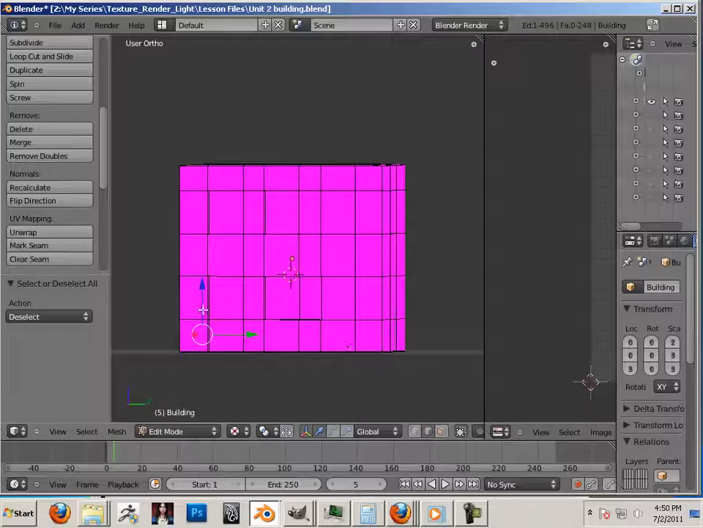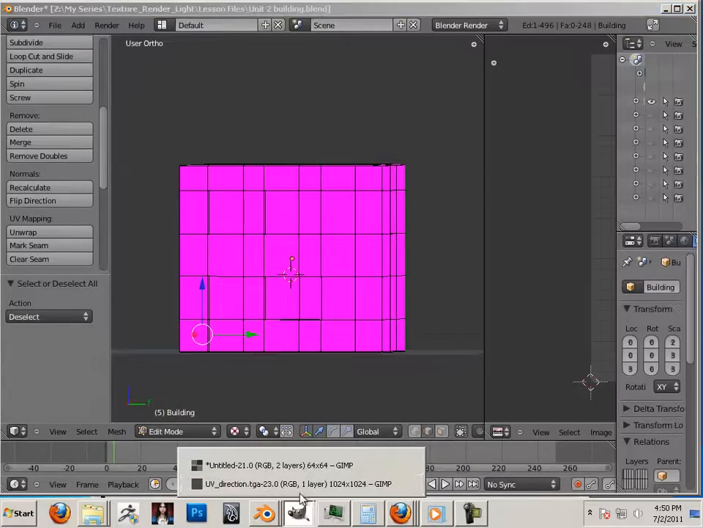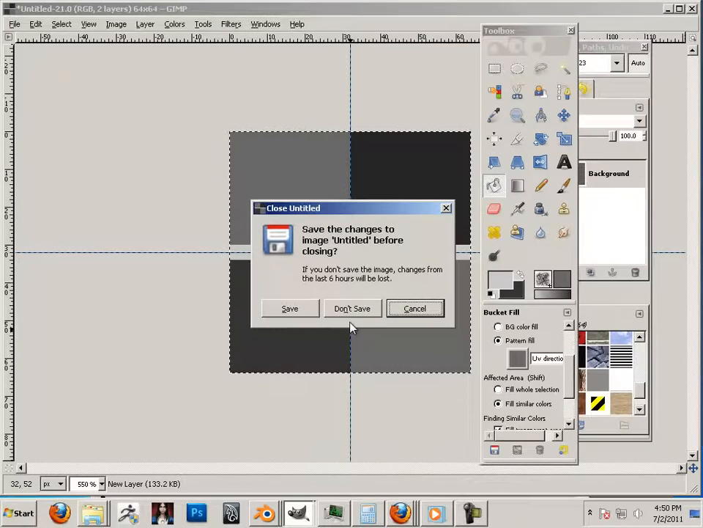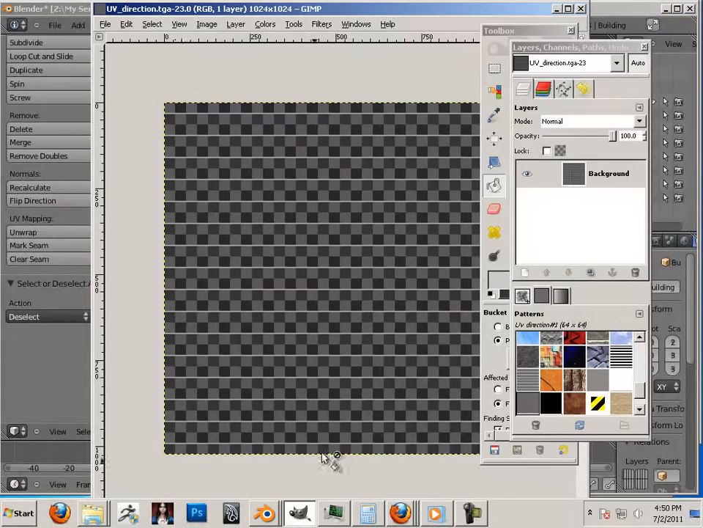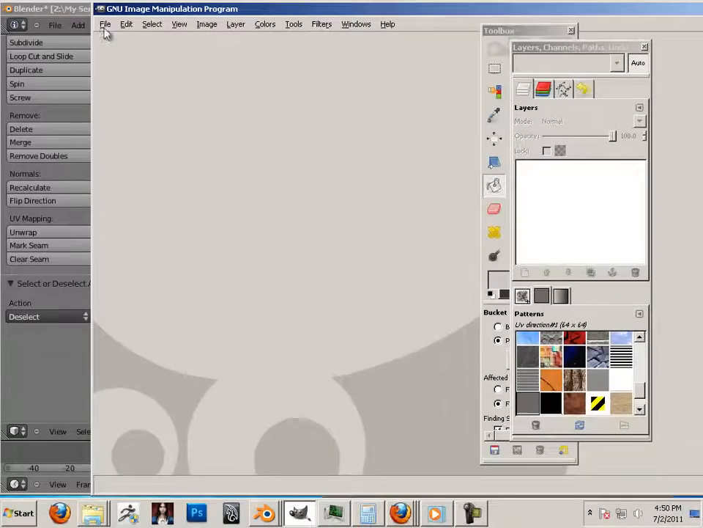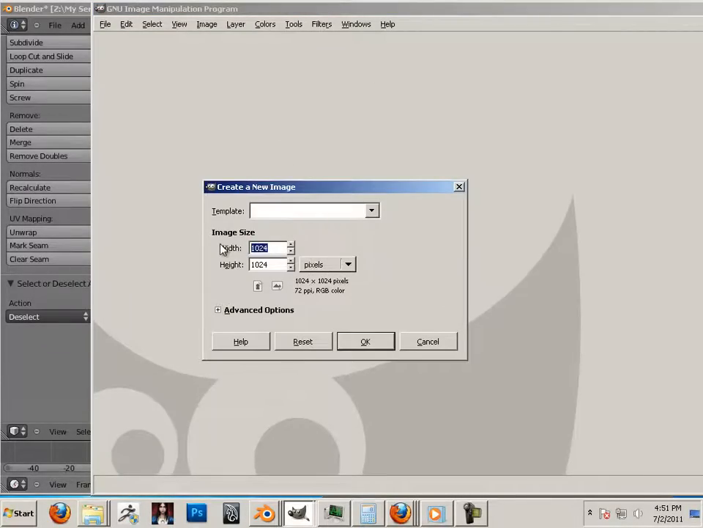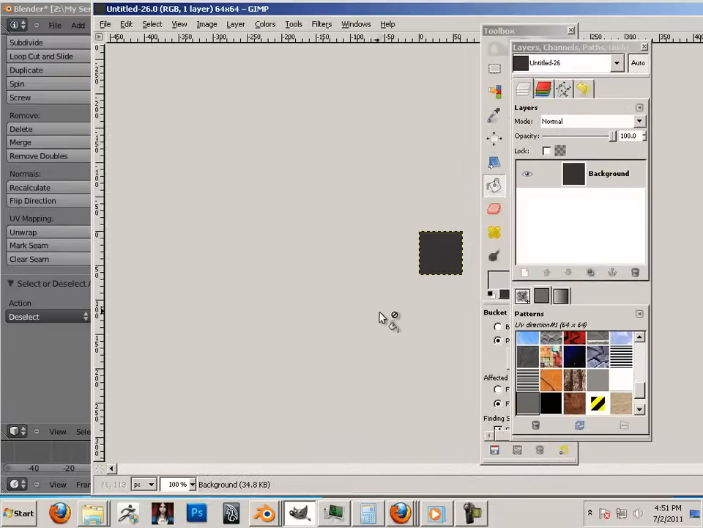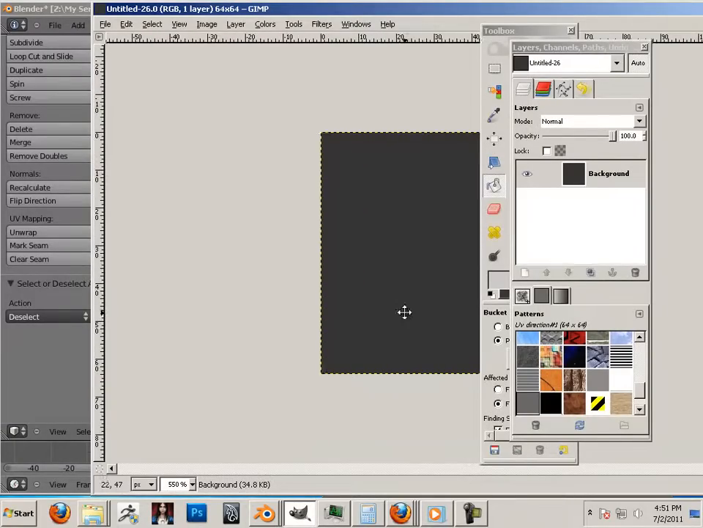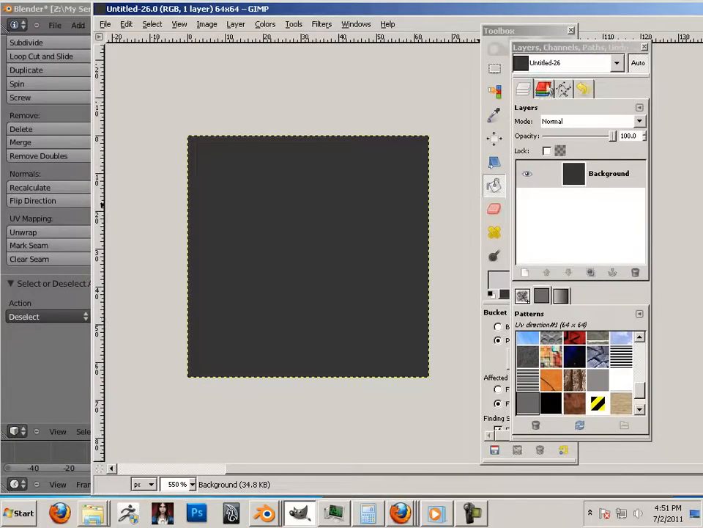We also have to look at direction of UVs. So to get started, we're going to have to build a map. Okay, and I'm just going to close out all these. I'm going to start out with a file new. And we're going to go with the 64 by 64 pixels. And then we're going to use control, mouse wheel and spacebar to pan to it.